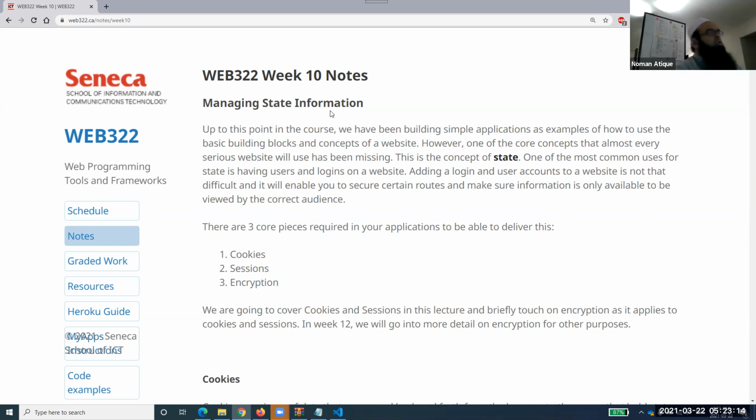Now how does a web application achieve this? They use the concepts of cookies and sessions. Here we have three things: cookies, sessions, and encryption. The most important are cookies and sessions, but then there is encryption, which is for security, and we'll talk about that.